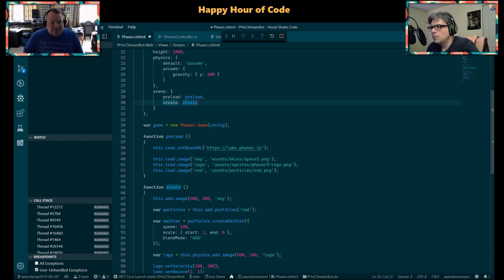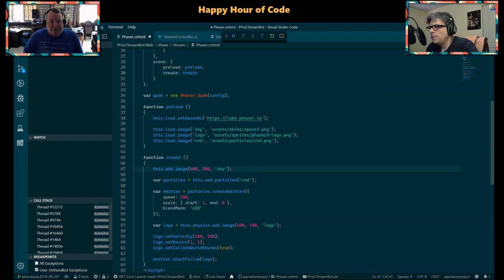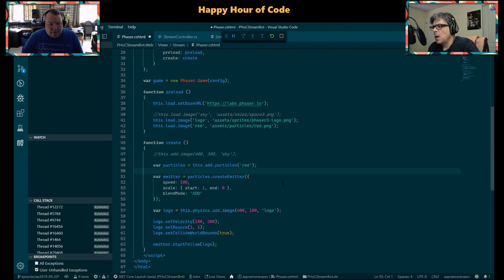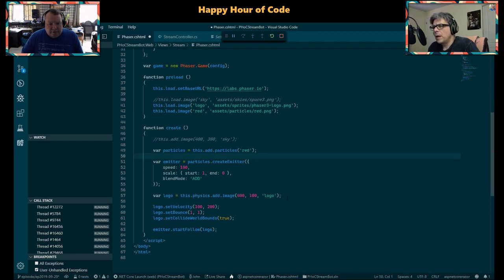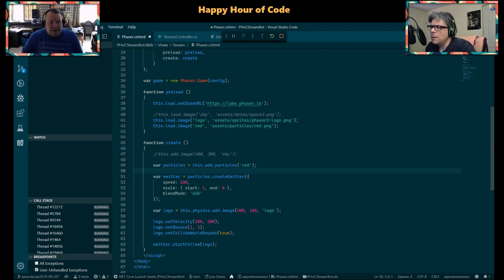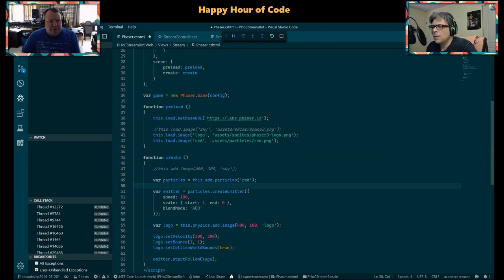What I was thinking we might be able to do is, instead of having the sky, take the background off of it. Yeah, I see how it's looking. This is what's adding the sky image.